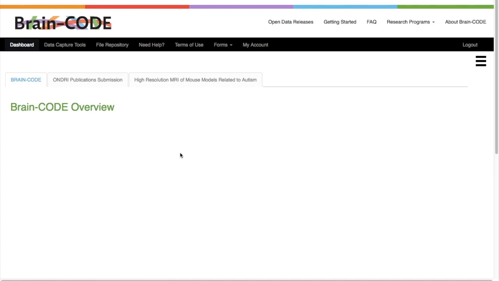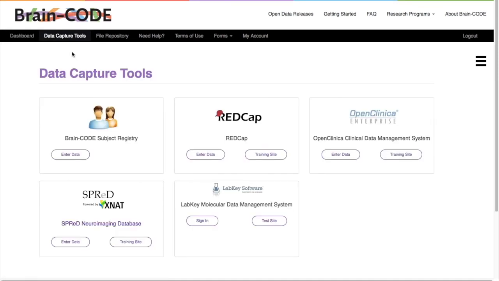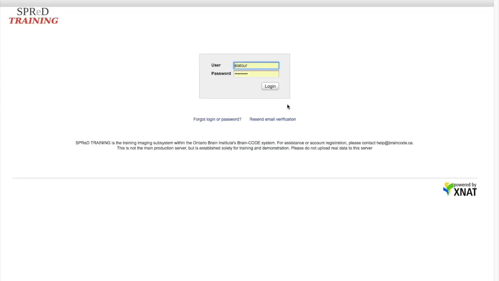SPReD Access Training Instance. To access the training site for SPReD through the BrainCODE portal, select the Data Captures tool tab, then select the Training Site button beneath the logo. Never enter real research data onto the training site. And remember, data is deleted within 1 month.